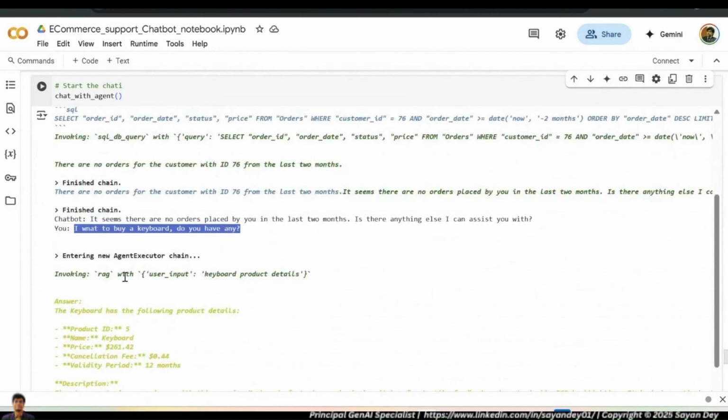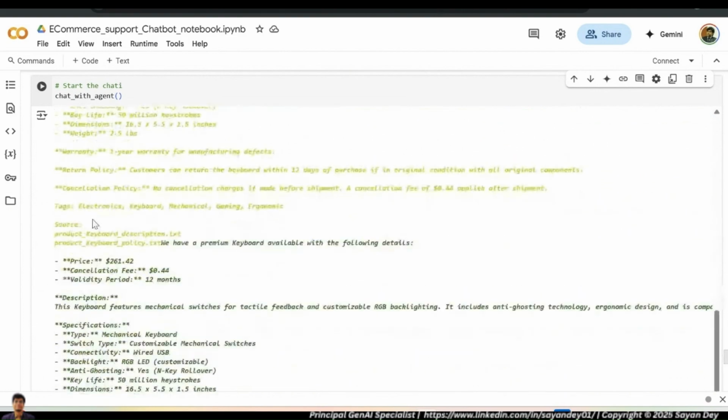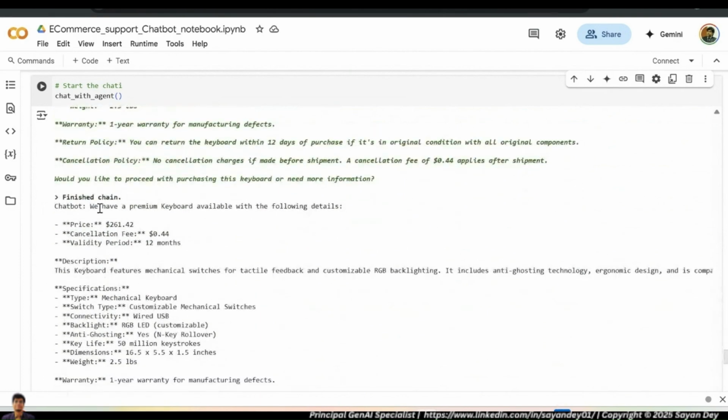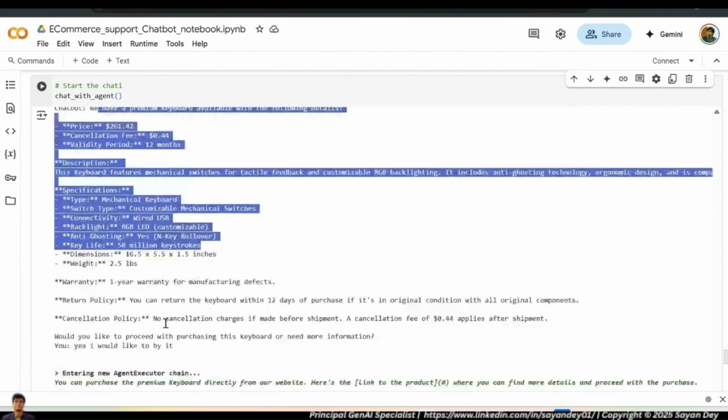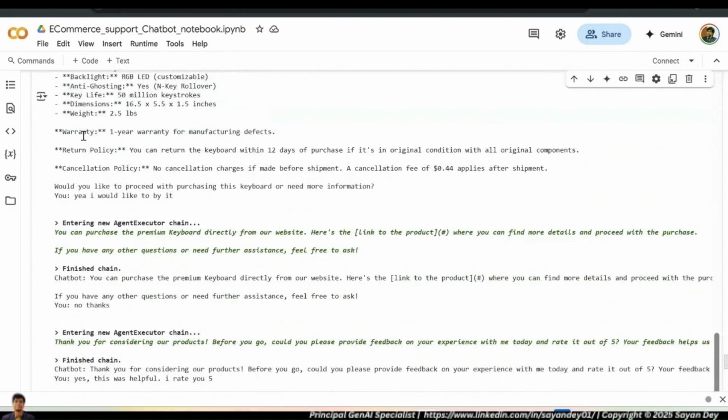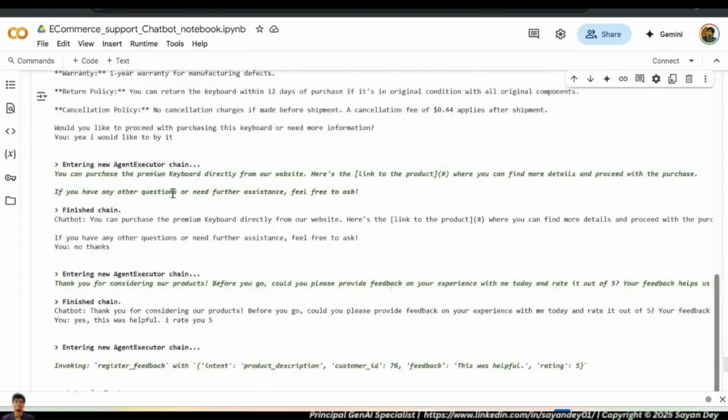Okay, next, I want to buy a keyboard. Do you have any? So now the RAG tool will be called, invoking RAG tool. So go and look up in the vector DB, what are the relevant things with respect to keyboard and return the information. Okay, so finish. We have the premium keyboard and all the details are listed out. Okay, straightforward. Return policy, cancellation policy, warranty, all the policy related stuff is written down. And this is the complete answer that you will get.